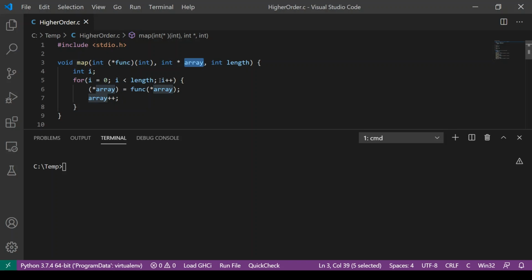So I have a loop that goes through the length of the array. By using this pointer syntax, pointer array, this indicates a particular element within the array, and so I am replacing that element in the array with the result of applying func to that same element. And incrementing the array directly increases the offset where the pointer is in memory. So this is pointer arithmetic, which effectively moves to the next array element.